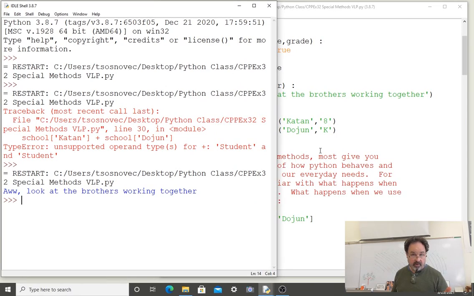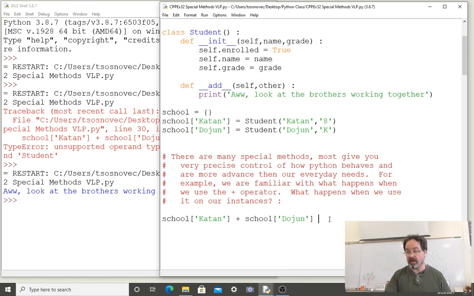instead of causing the error, our program now knows how to use the plus operator. It looks to the __add__ special method that we wrote for it, and it does that line of code. It doesn't do anything with the instances or their attributes, it simply prints that line. Dojun and Katon are brothers. Adding them together prints, "Look at the brothers working together."